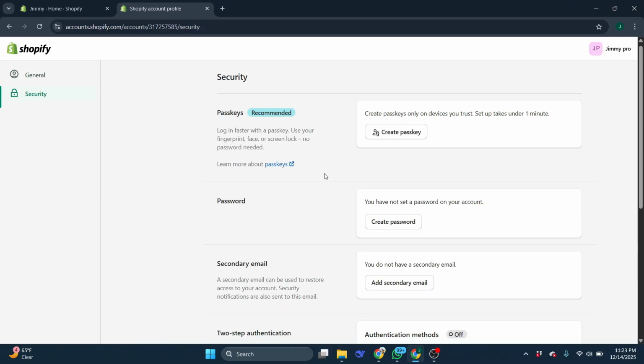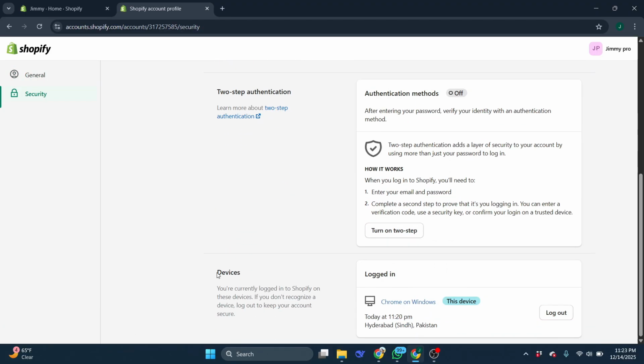Scroll down to the bottom of the page until you reach the Devices section. Here, make sure you're logged out of every device. If you're logged in on multiple devices, log out of all of them.